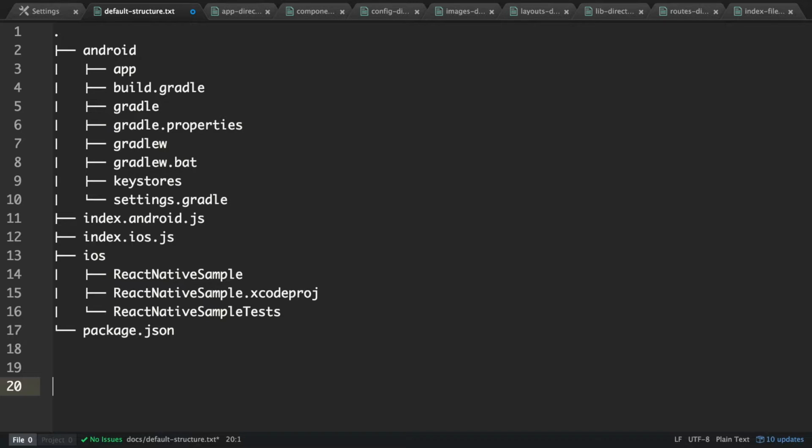And first up, we've got this Android directory. This is the directory where all of our native Android code is going to live. If you dive in there, you'll find .gradle files, .java files, .xml files. This would be the directory that you actually open up in something like Android Studio. In reality, especially as time progresses and new tools come along, you'll rarely have to work in this Android directory.